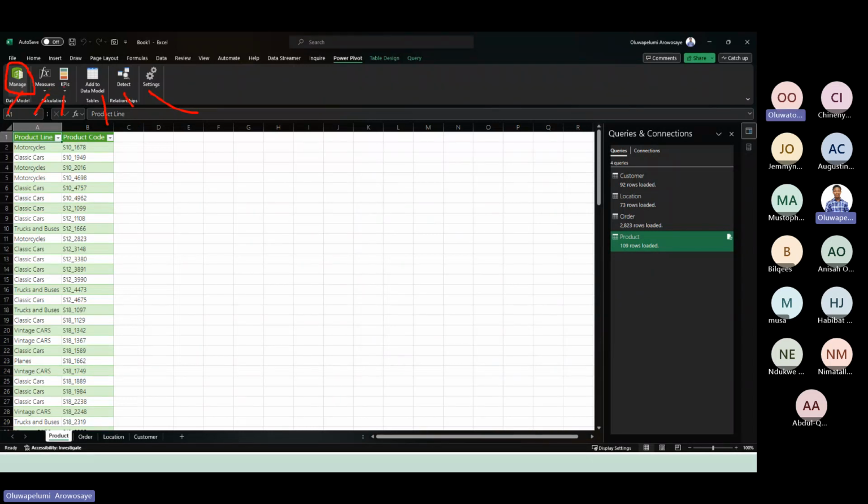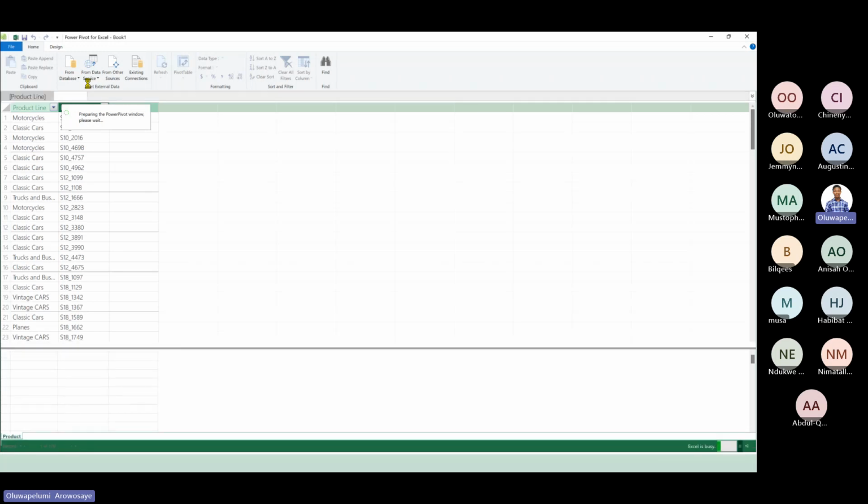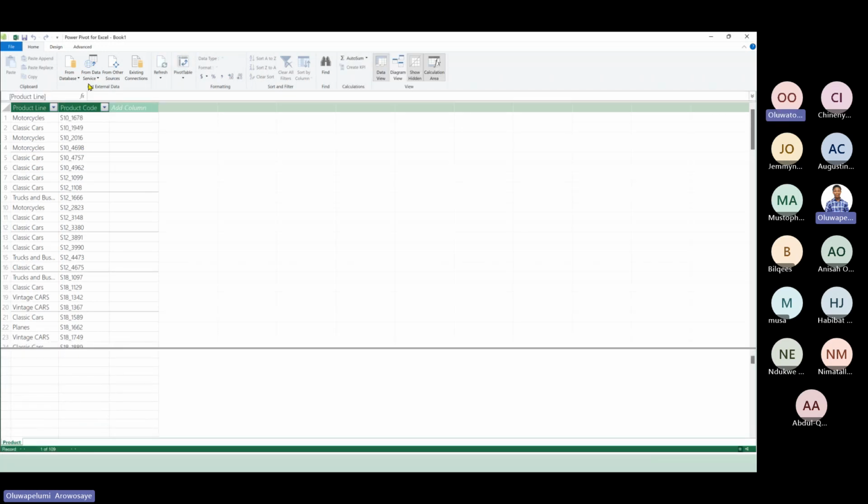When we talk about add to data model, you're adding your tables to Power Pivot, and detect is just to be able to detect relationships and connect your tables. But what we want to do is add it, so let's add it to the data model. Just click on any of the tables and click on add to data model. So you have the product there.